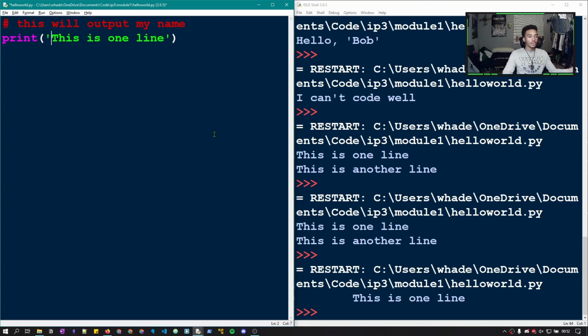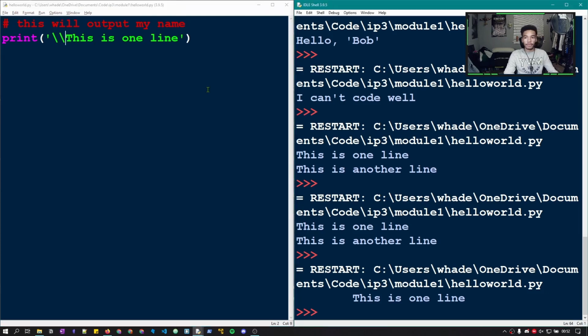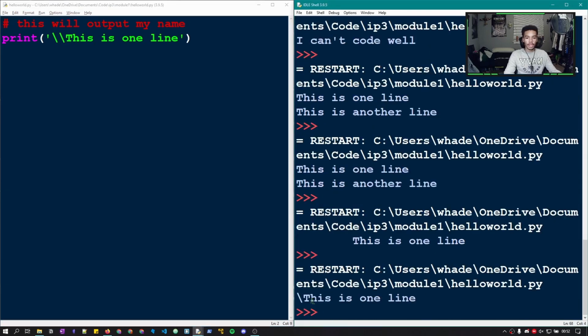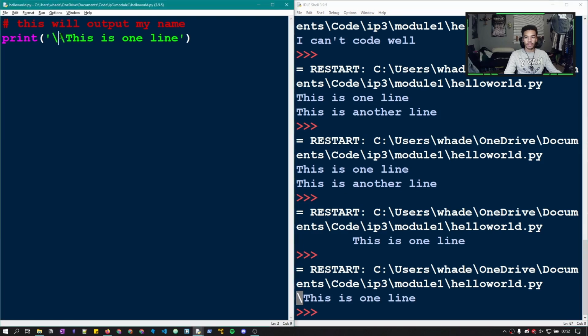All right, so these are some cool escape sequences, but how would you just put a backslash in a string if it's going to be recognized as an escape sequence? Well, there's an escape sequence for a backslash. It's just backslash backslash. So now if we hit F5 and run our program, it will say this is one line, right? And there's the backslash right here.